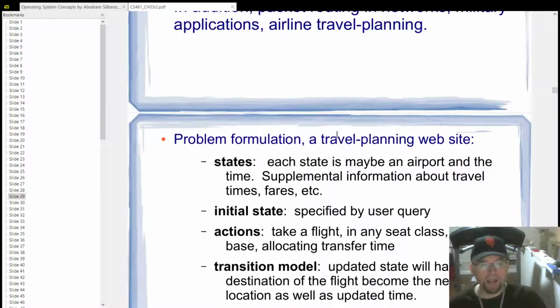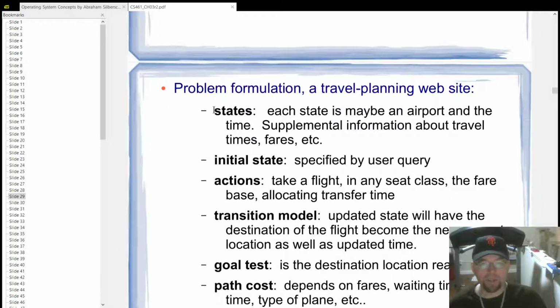So how about a travel planning website? Okay, let's talk about a problem formulation for that. What are your states? Like I was just saying, you've got an airport and the time, right? So you're in that airport at a certain time. You might have additional information that needs to play into this problem too, such as how long it takes to travel from one airport to another, how much it costs. Your initial state's going to be specified by the user doing the lookup, trying to find their flight. They might specify, I'm starting the flight from JFK or whatever.